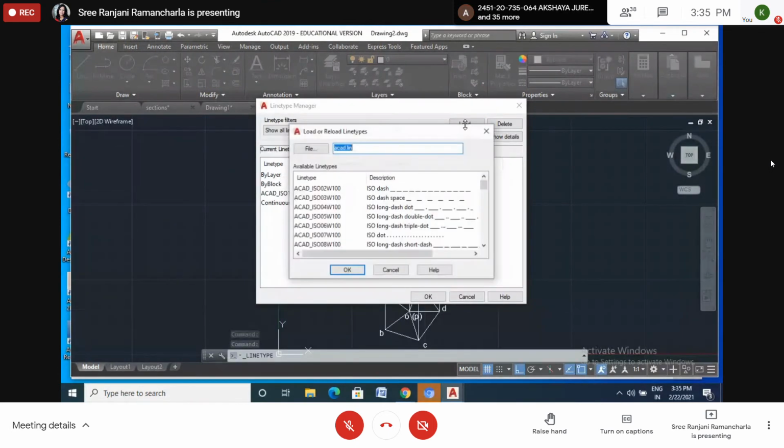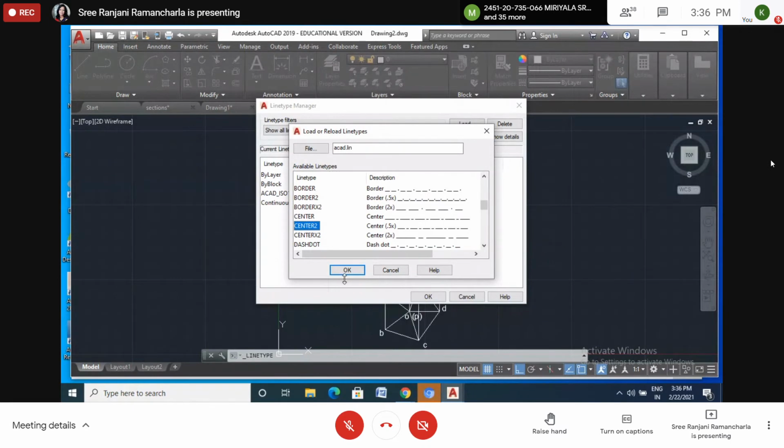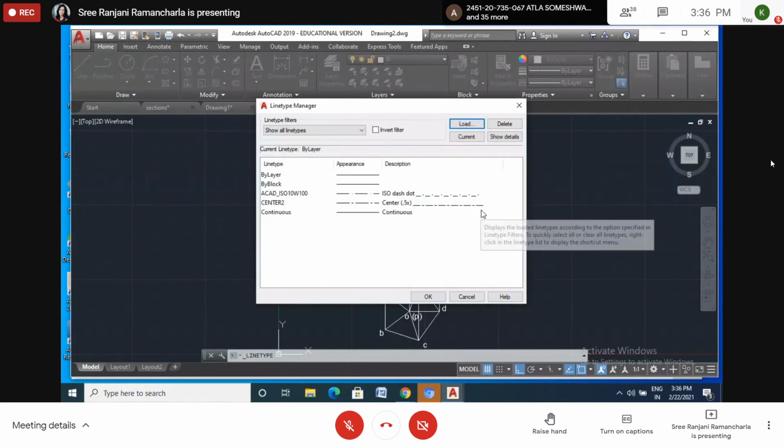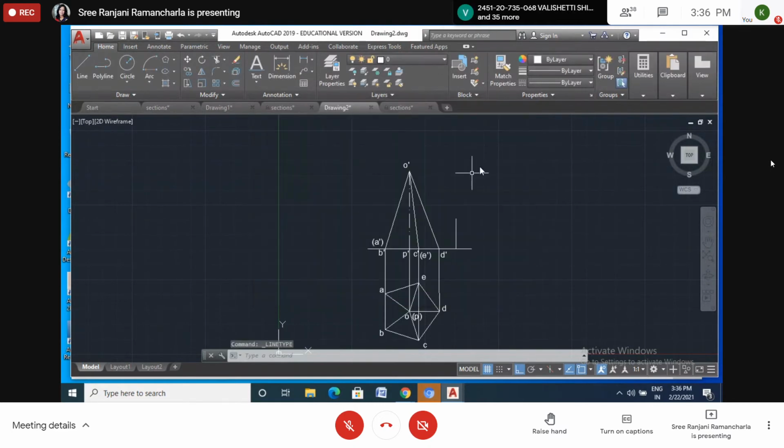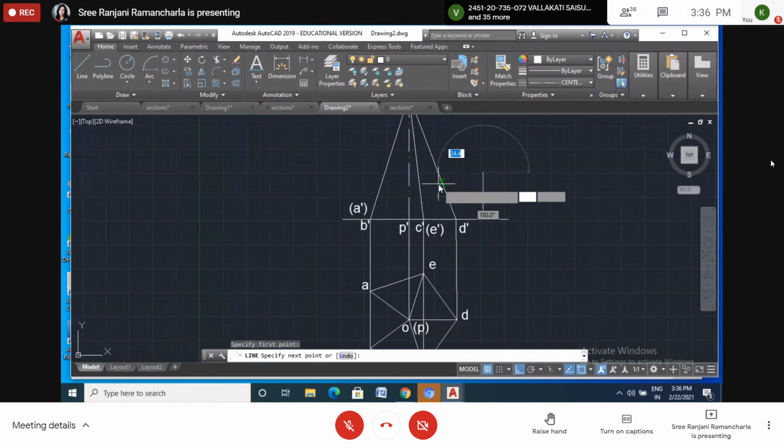So go to load. Then I want to take one long line, small line, long line, small line. See here, this I will take. Then okay. Then it will be listed here. Now the present line is there. When we give the line command, this line will be there. So I want to draw this line here. Now line. So I want to go back, line, ortho on.